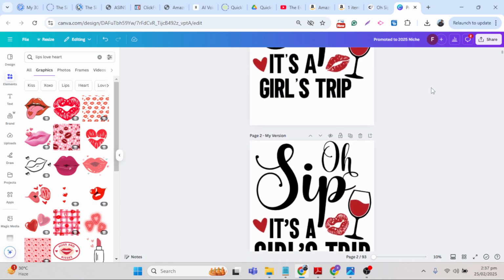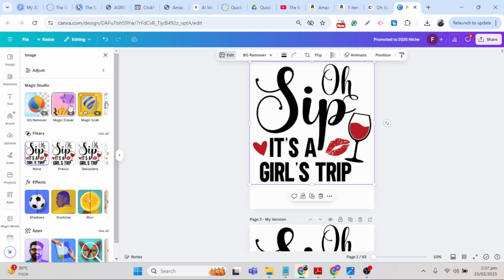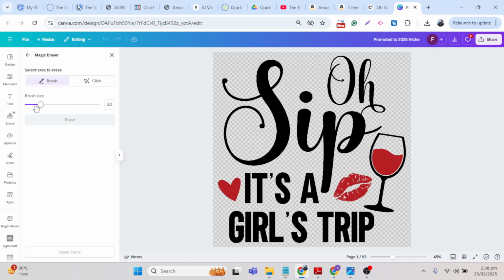For that I will use edit, and I will use a magic eraser to erase this from here so I can then replace it with my own text. I will just click on magic eraser here, and I will make the brush size bigger so it takes me less time to erase all of this. I will do the brushing here, making sure that I'm not clipping part of this beer glass.